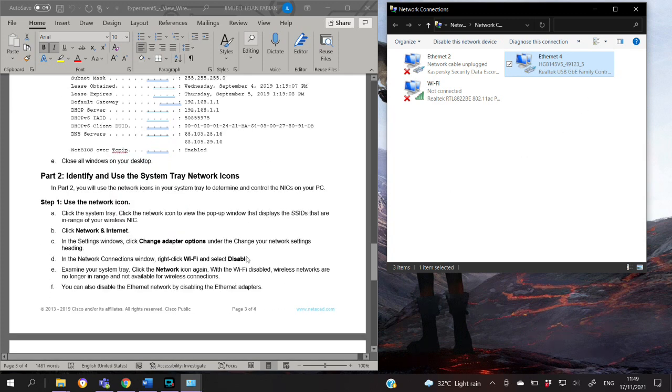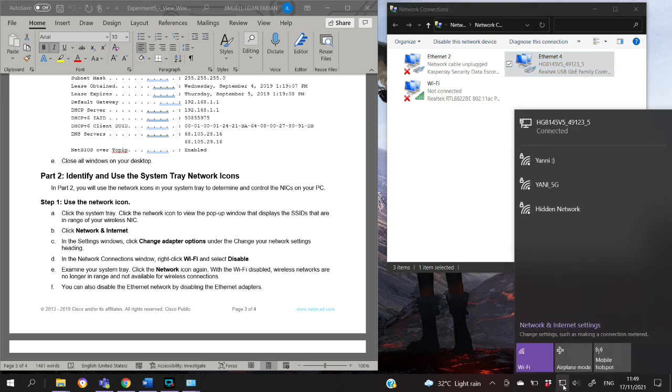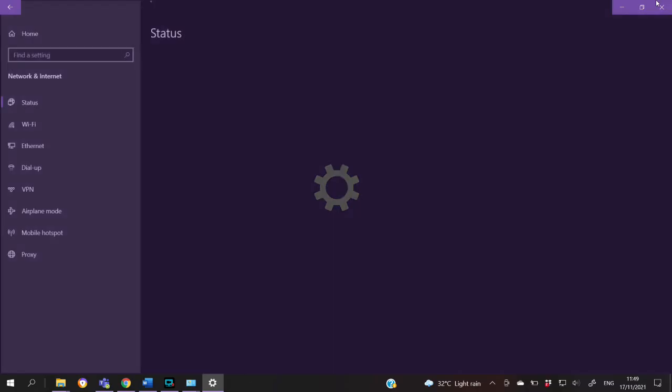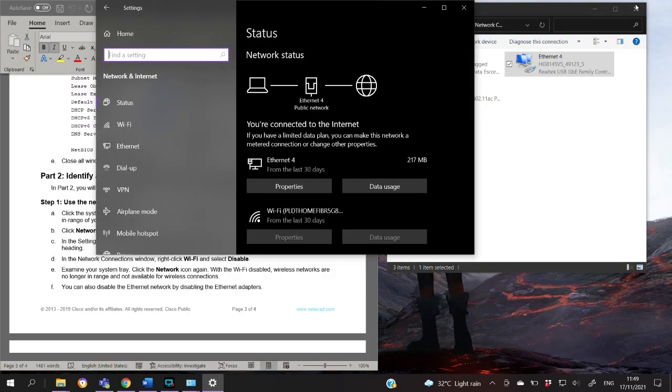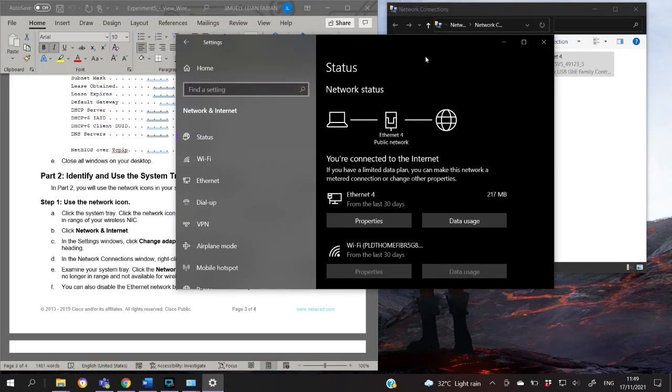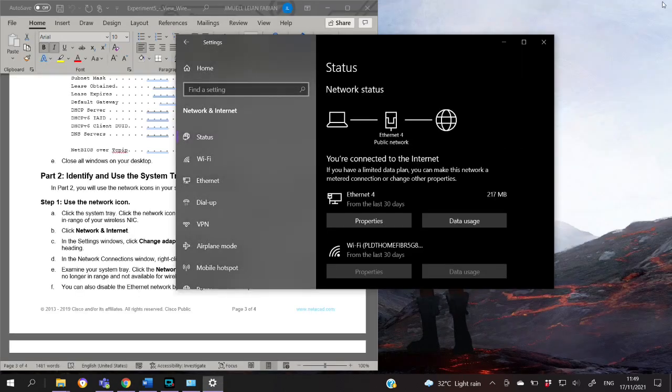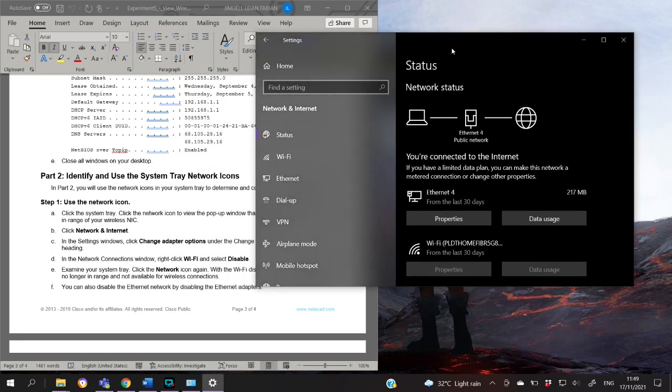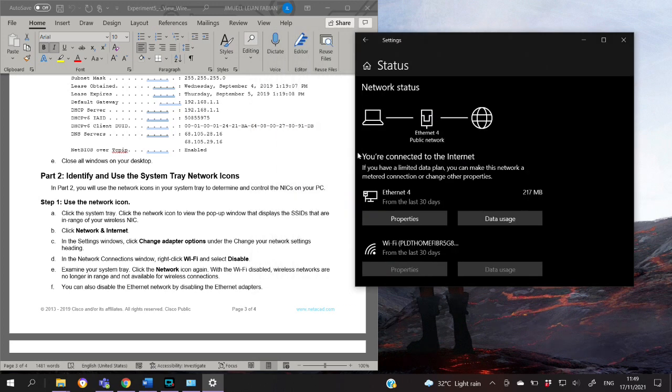So let's identify and use the system tray network icons. Click the network icon and the pop-up displays the SSIDs, which is here, this one. Then we will go to network and internet settings. So let's try this. Minimize the window and let's close this one first. There.